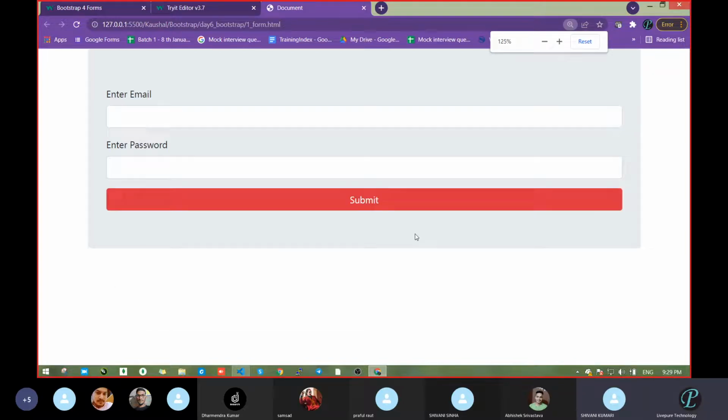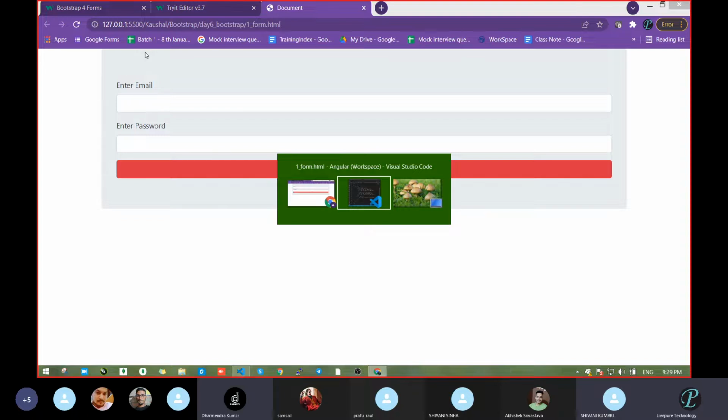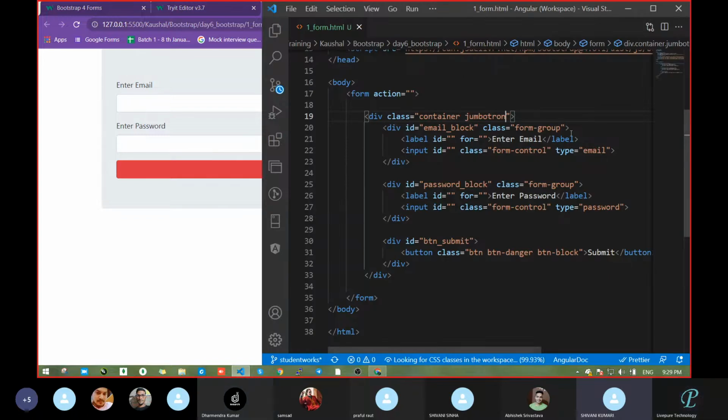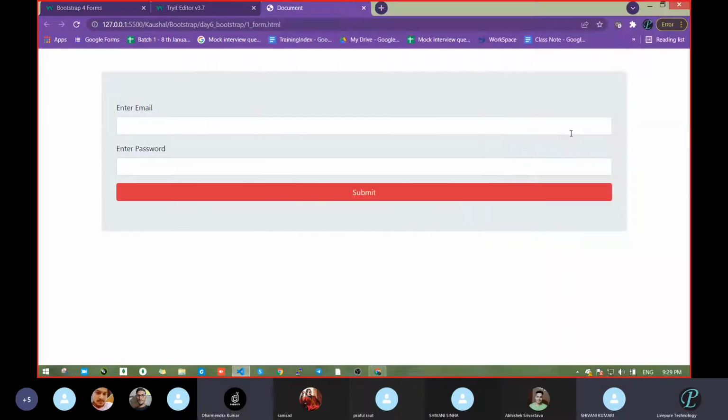Because now you have got margin and a Jumbotron also, and from the top there is no more space. So how will we get space on the top? Margin top. And how much do you want? The maximum value is up to 5, so take up to 5. Okay, now we get somewhat of a space there.